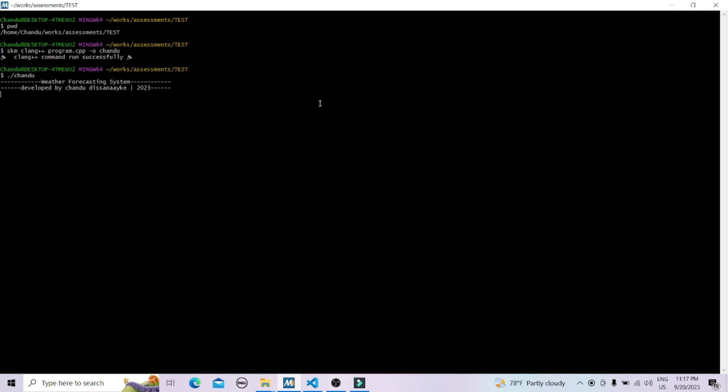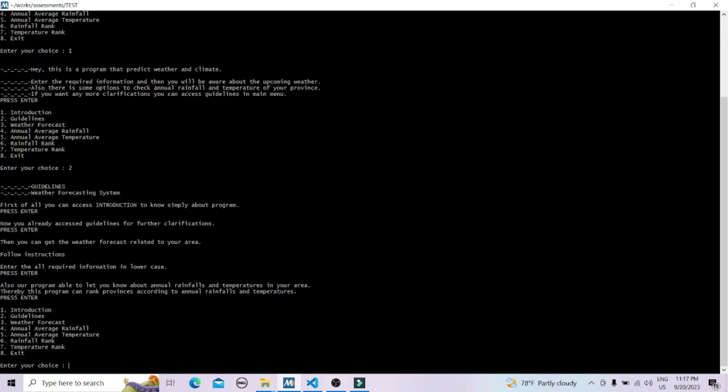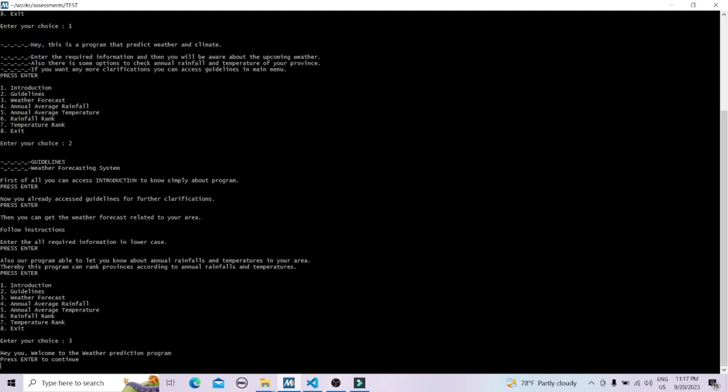When it is executed, there are two messages on the screen: weather forecasting system developed by CHANDU, 2023. Okay, let's enter. There is a menu including introduction, guidelines, weather forecast, annual average rainfall, annual average temperature, rainfall rank, temperature rank, and exit. Enter your choice. I enter 1. This is the introduction part, and then these are the guidelines, then 3 weather forecast.